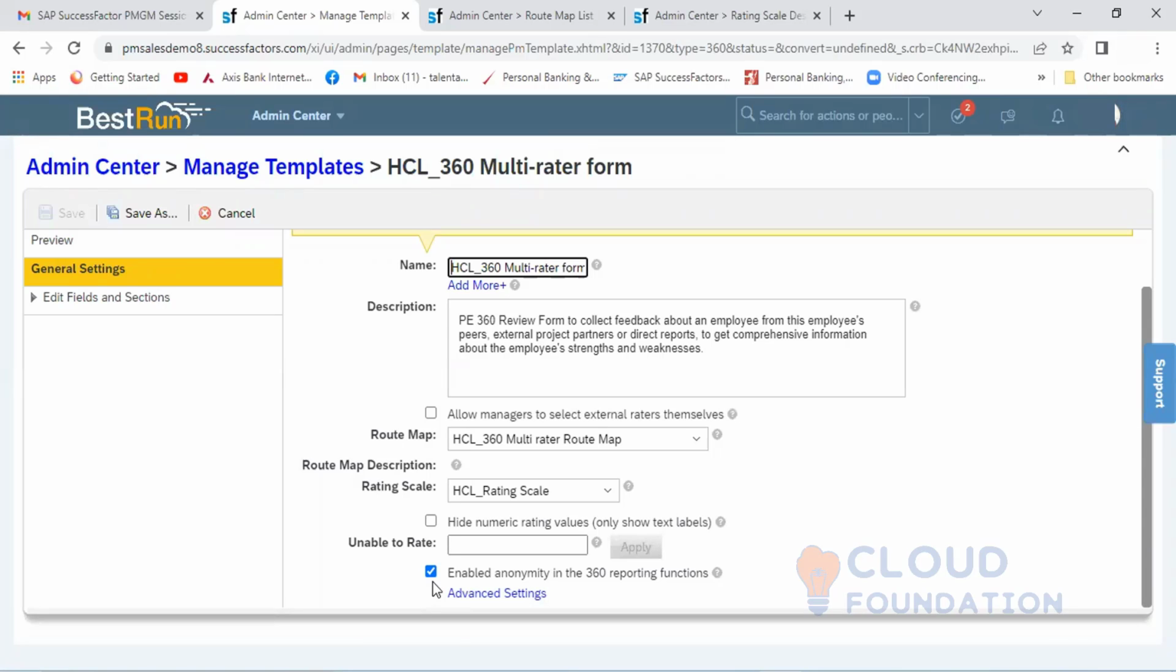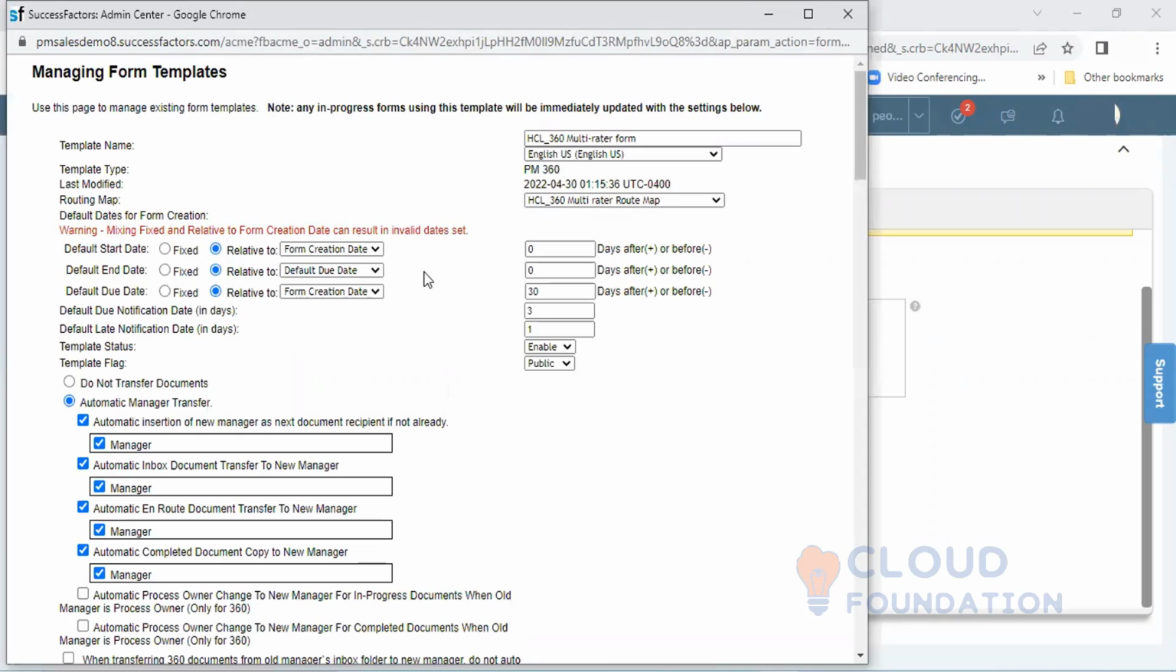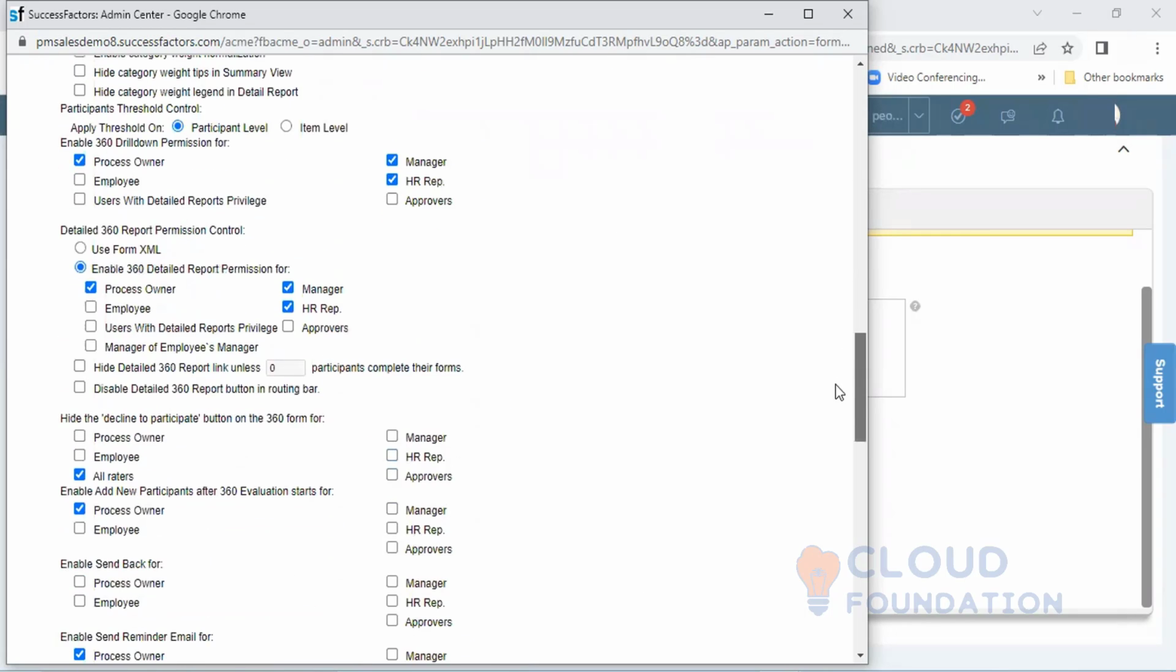Then again, in the advanced setting, we have already done this in the previous class also, in the performance form. The same thing. Nothing we have to do here. Automatically here you can see the template name, the route map, rating scale, everything is coming automatically. Nothing we have to do. In case the customer has any requirement, then you have to go to the advanced setting. Otherwise, we don't have to do anything.